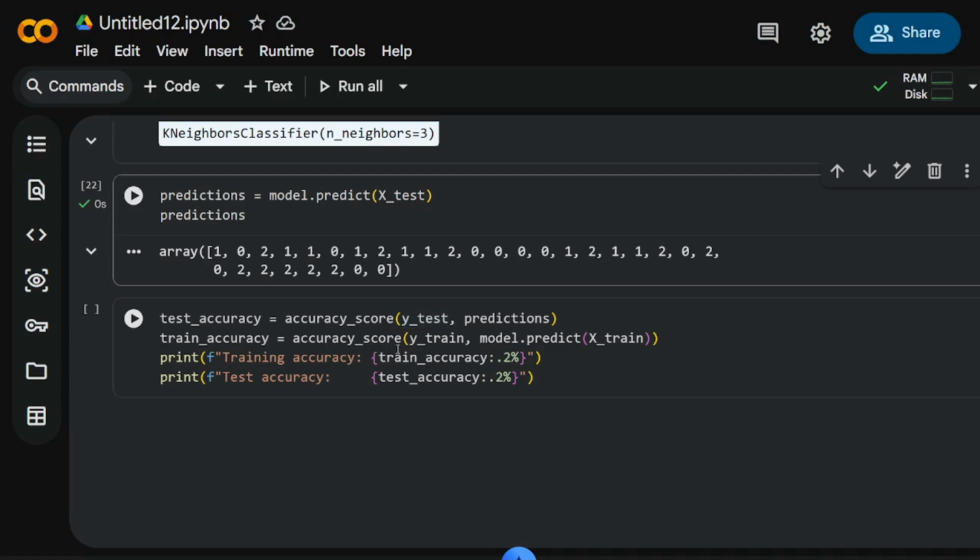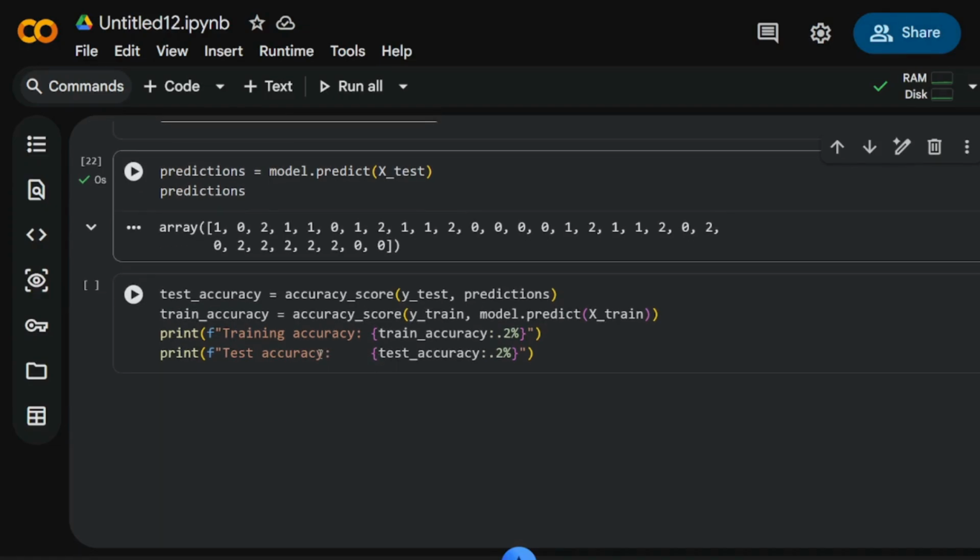The next thing is training accuracy. So we do the same thing on the training data to see how it did on flowers it actually studied: the true training answers, y_train, against its predictions on the training inputs. The next line is where we print it. The .2% is a format code doing two jobs at once. It turns the number into a percentage and it rounds it to 2 decimal places. Then the next line prints the test score, and it is exactly lined up underneath.